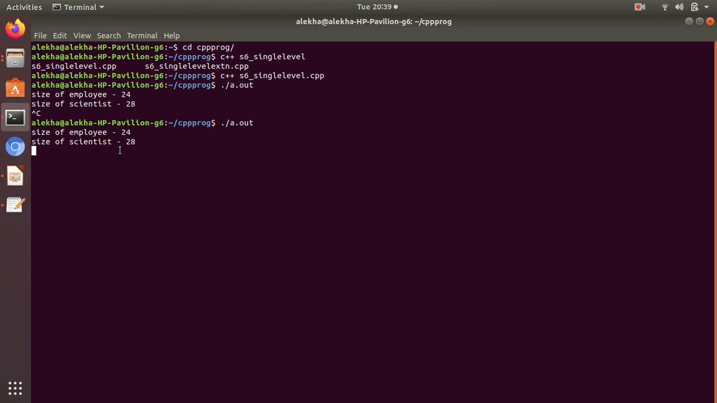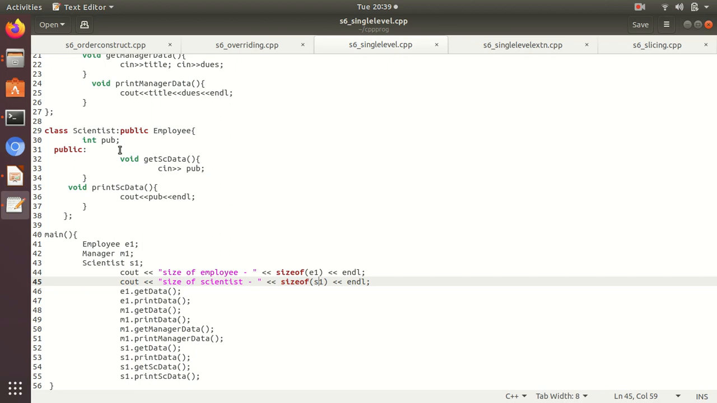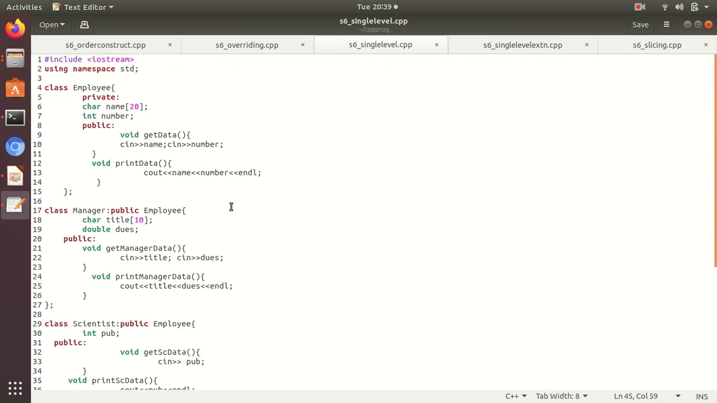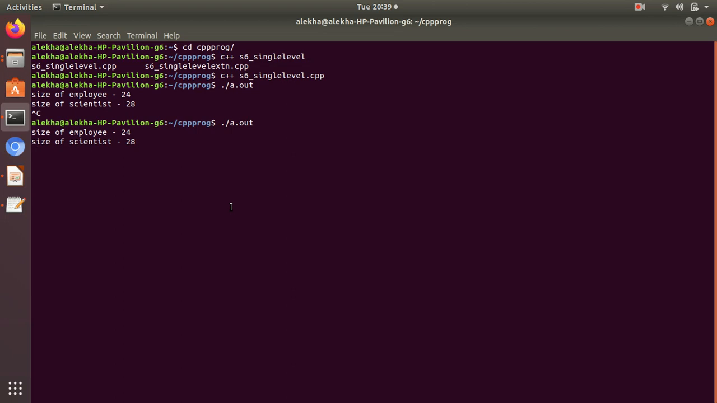So it is waiting for the input for the employee data. I think first is the name, then the number. So name of the employee, let's say AKM, and let's say number 100. So it is printing the name and the number of the employee. I am not using any formatting here, just to indicate how it works.